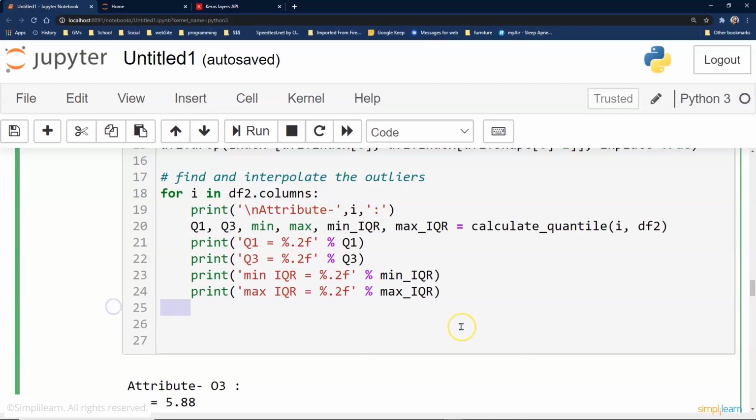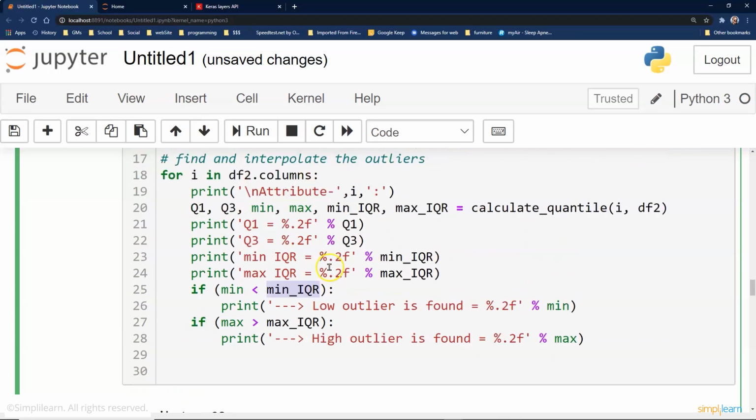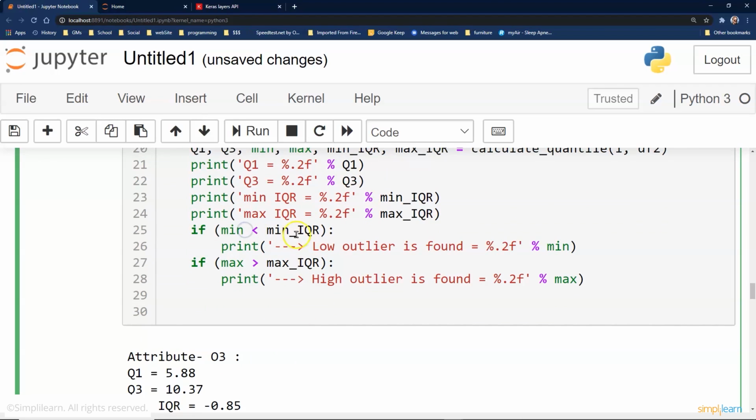we've computed these numbers, and the reason we've computed these numbers is if you take the minimum value and it's less than your minimum IQR, that means something's going wrong there. And that usually, in this case, is going to show us an outlier. So we want to go ahead and find the minimum value. If it's less than the minimum IQR, it's an outlier. And if the max value is greater than the max IQR, we have an outlier. And that's all this is doing. Low outlier is found, minimum value, high outlier is found.